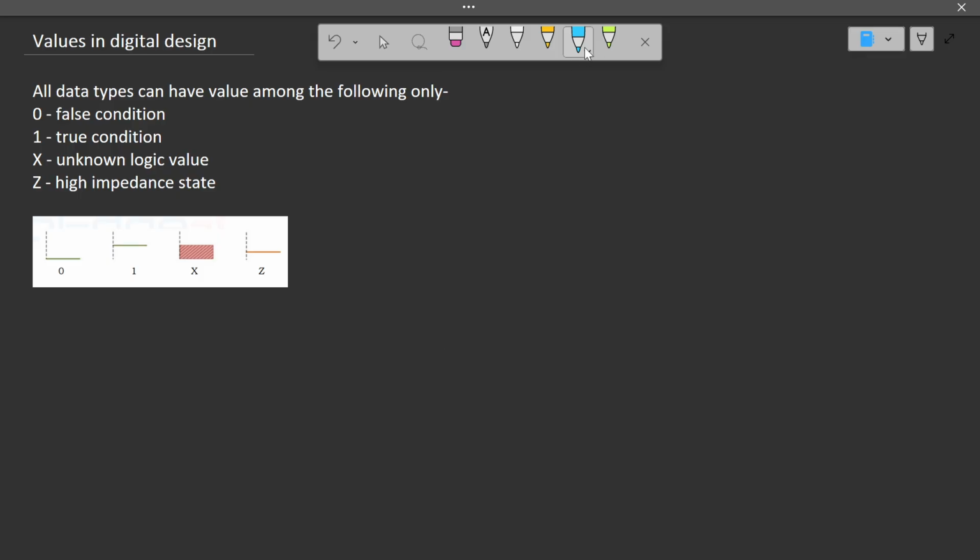Any variable in Verilog can have four values. These four values are 0, 1, unknown, and high impedance. I hope you know all these values if you have studied digital or have a simple knowledge of digital. But let me explain further also.